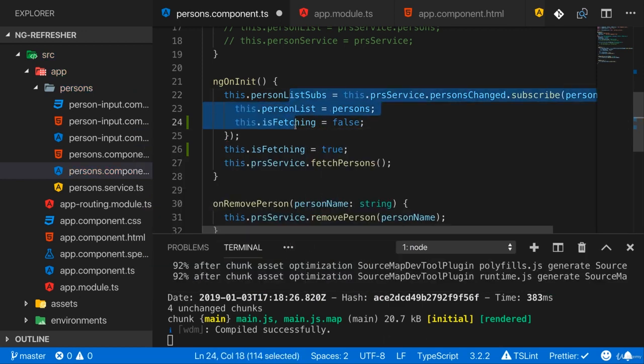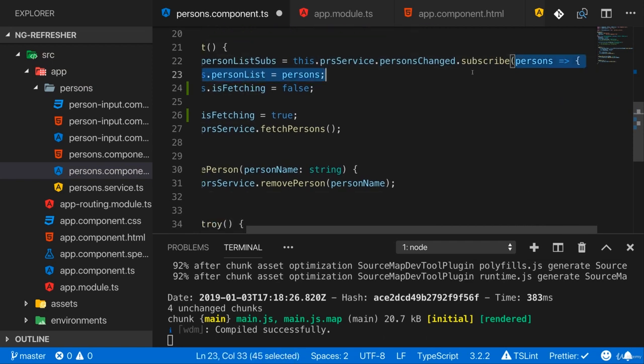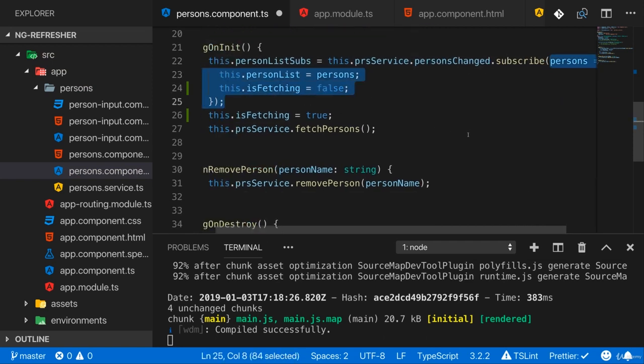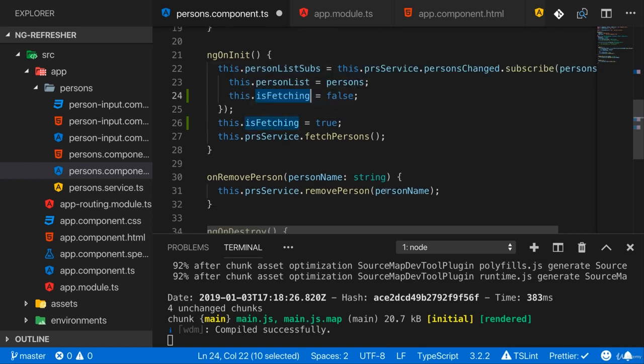And just because this comes first does not mean that it runs first, because this part here in this function we pass to subscribe will only run when this is triggered, which is not the case immediately. So now isFetching switches between false and true depending on whether we are loading or not.